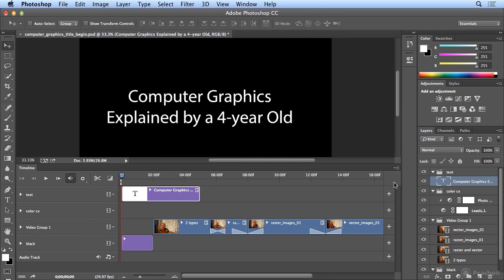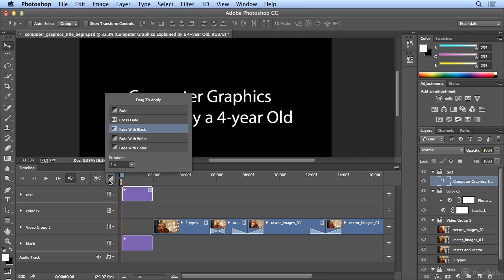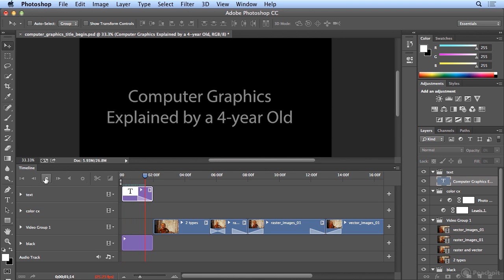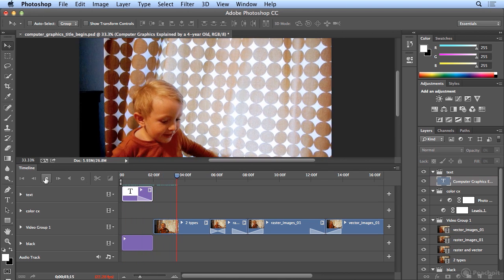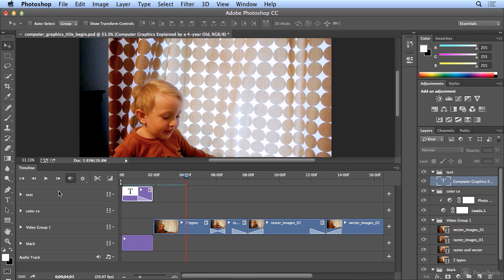I'll click back on the type layer, and I'm going to shorten this to play also for 2 seconds. But I will do a fade transition so the text fades out. So I'll click my transitions. I prefer fade with black, and I'll drag it down. I'm at the beginning of my timeline. 1 second is good, so I will hit play. And I hit stop.